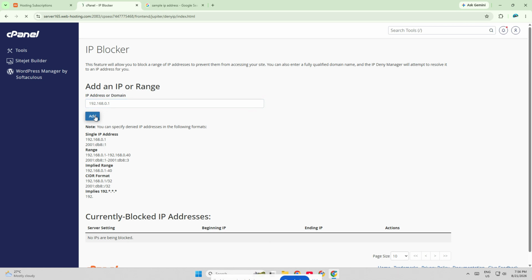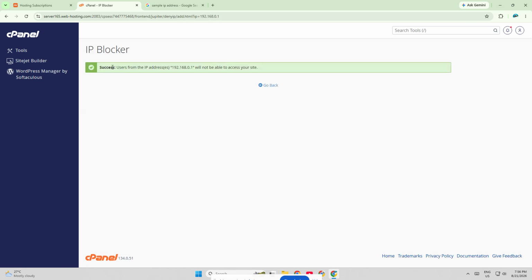As soon as you do that, the IP address will be added to your blocked list. That means any traffic coming from that IP will no longer be able to access the websites and services hosted under that cPanel account. It's a very fast way to stop unwanted access without changing anything else on your site.